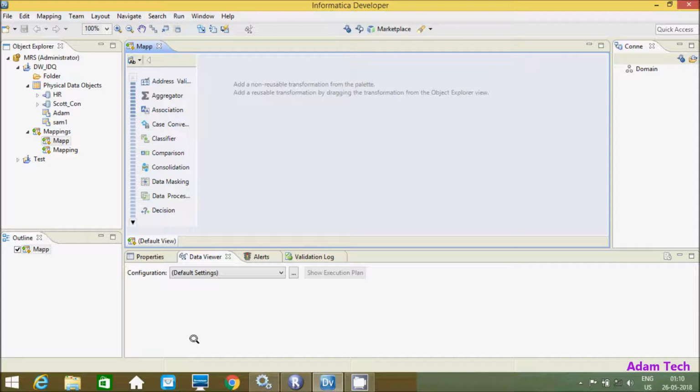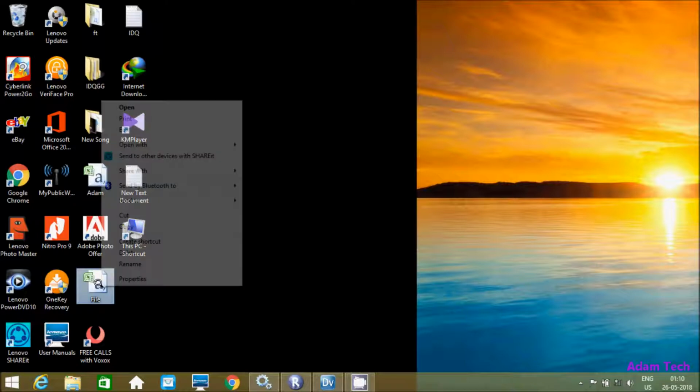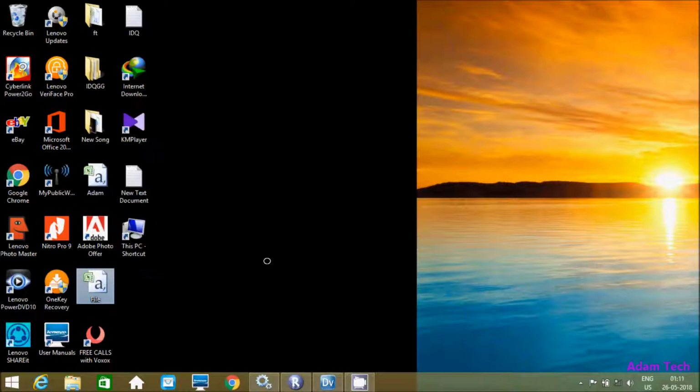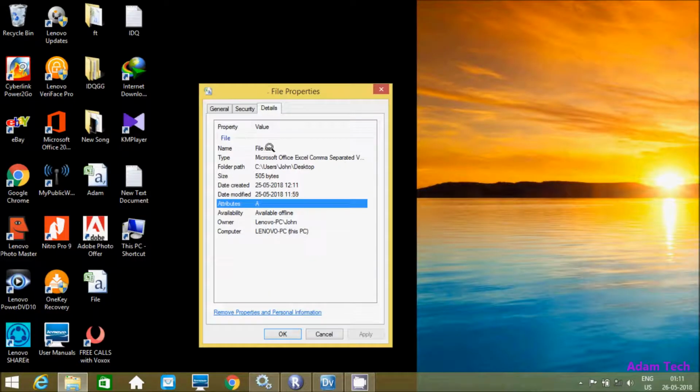In this video, I'm going to discuss how to import a flat file in Informatica Data Quality. First, I'm going to show you my flat file. Let's go to properties, and then go to details. The file type is .cfe, and the name of the file is file.